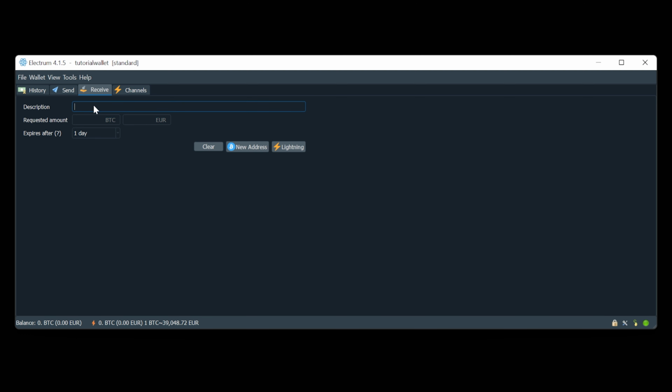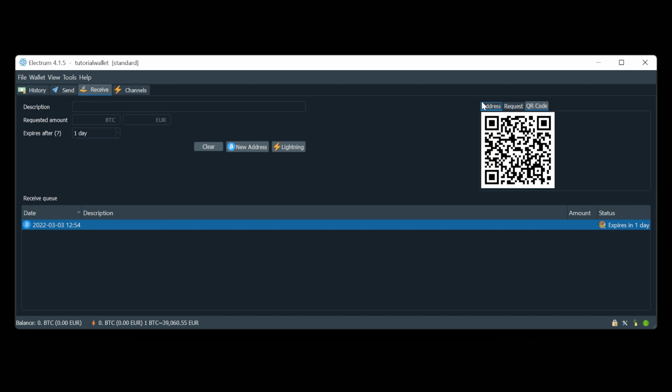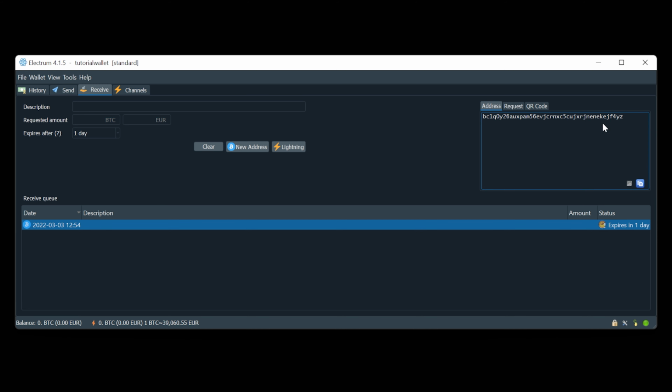You can write a description for what you want to receive. It's optional, you don't need to. You can also put an amount, how much you want to receive, and when it expires. If you don't want to use any of this, just create a new address without anything, and it will create the address. And this is your Bitcoin address. You can also have the QR code to send. If you are lazy to copy it and send it, you can send the QR code. Maybe it's faster for someone.